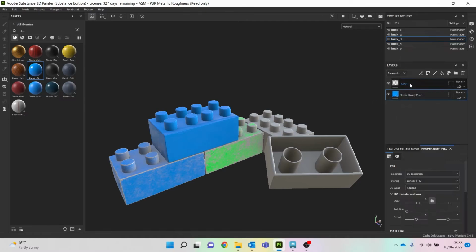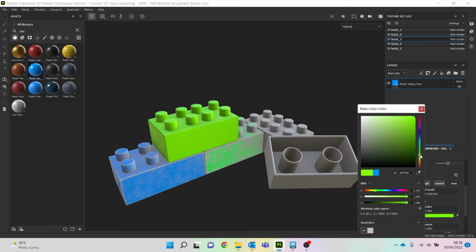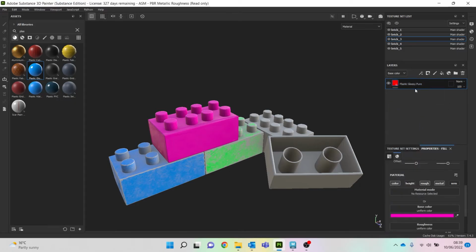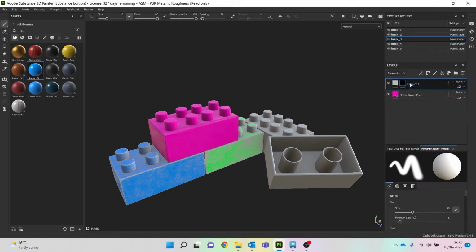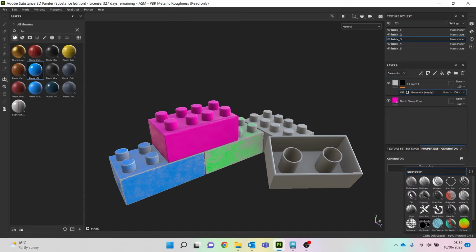Again, let's remove this first layer, and then let's change this color. Let's make it like that purple. I like that purple. All right, so let's add a fill layer. Let's add a black mask, and then add a generator. We'll go with dirt.